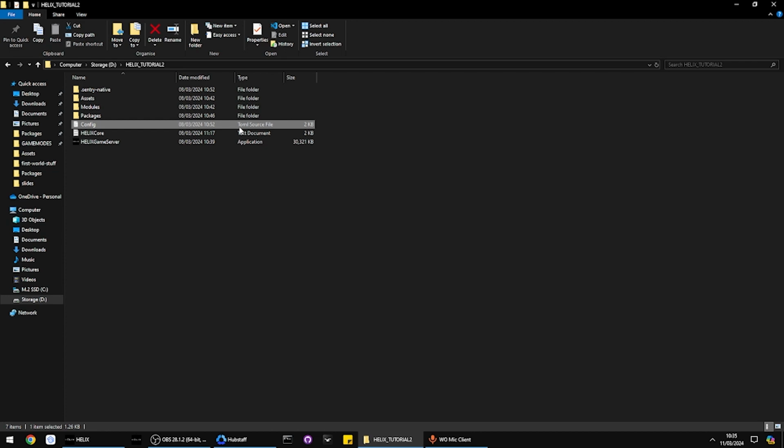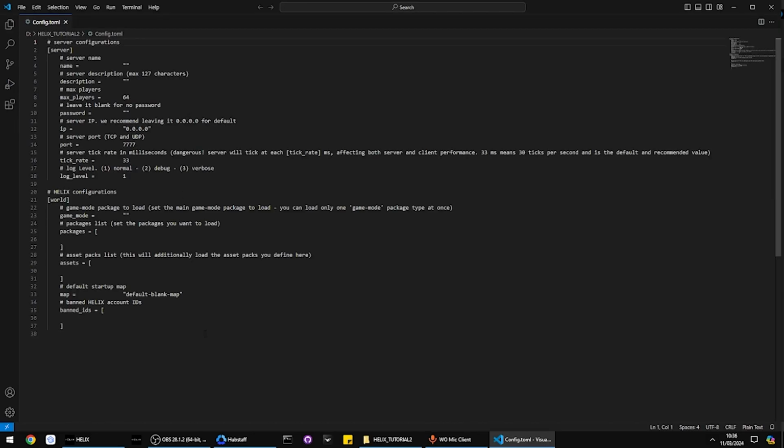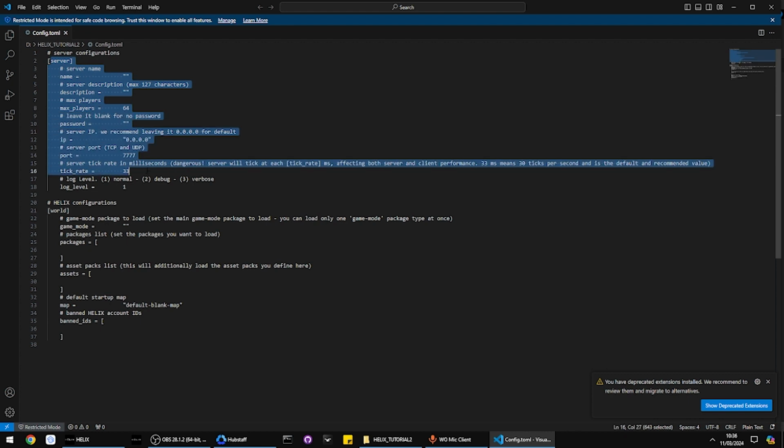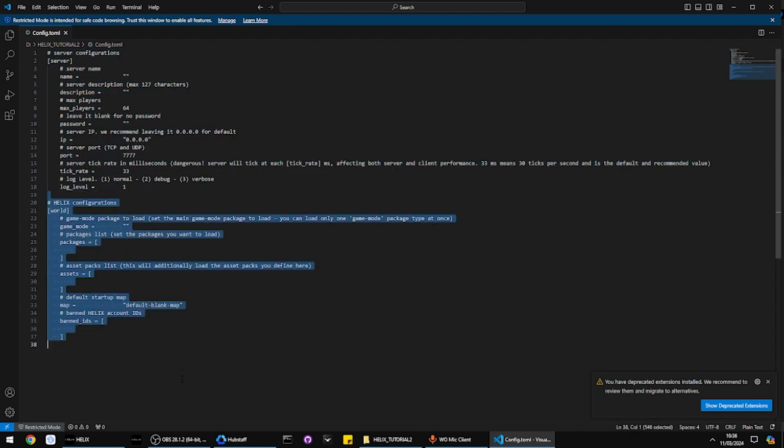What a TOML source file is, it's just certain settings or configurations for your respective folder or certain information. On your config.toml, this has your server configurations, the name of the server, any information about the server will be here, and then certain setups as well. So for example, if you wanted to load a package automatically or a game mode or preload some assets, you do it all here, and also the map as well.